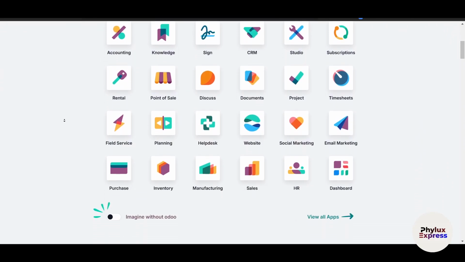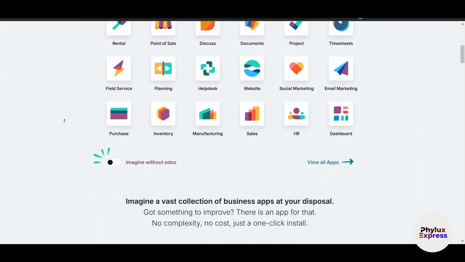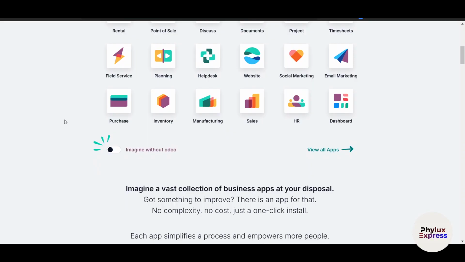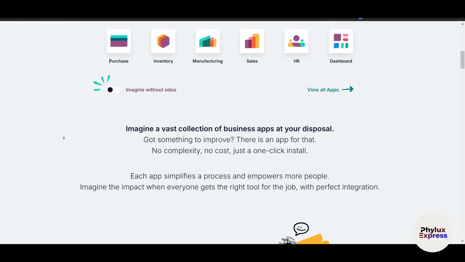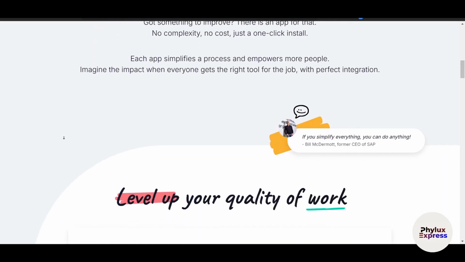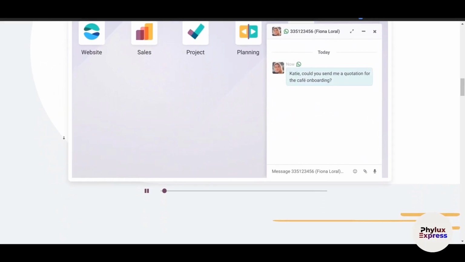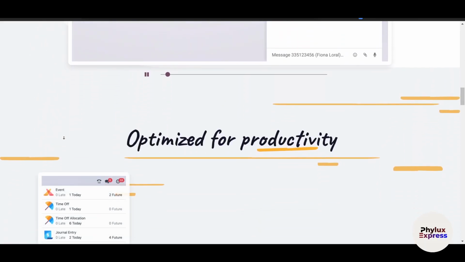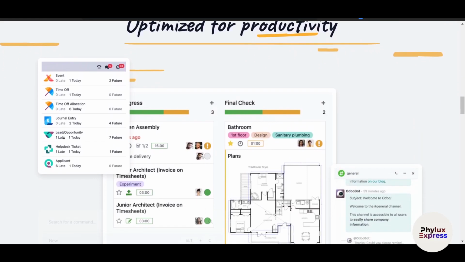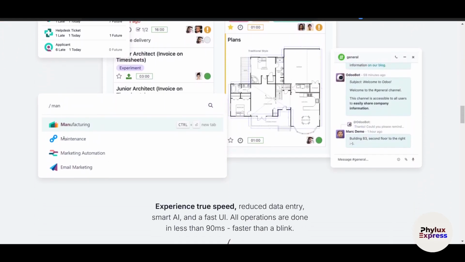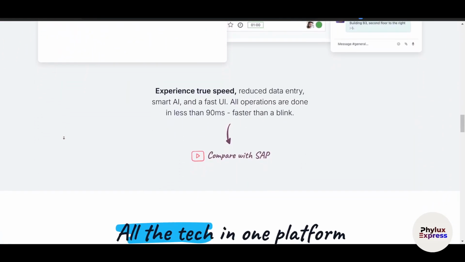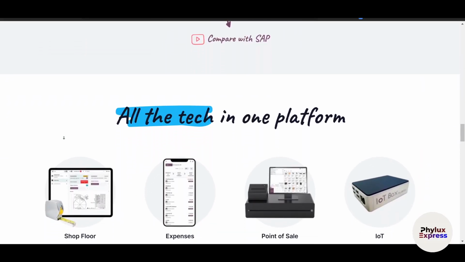Odoo is a powerful open source enterprise resource planning system that helps businesses manage everything from sales to inventory to accounting and HR all in one platform. Whether you're running a small business or scaling up, Odoo offers modular solutions tailored to your needs. In this video, we will walk through every step of setting up and using Odoo ERP, including its key modules and features. Let's dive in.